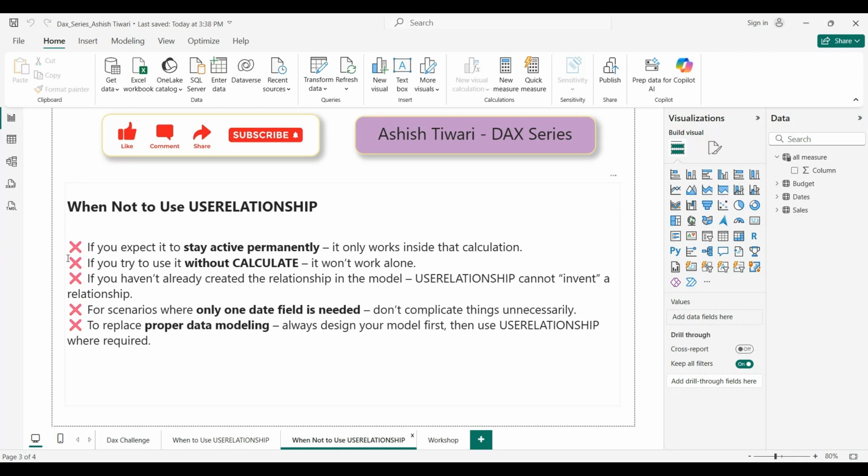If you expect it to activate the relationship permanently, then you are wrong. The USERELATIONSHIP function makes the relationship active only within the calculation; it will not make it permanent. Second, if you try to use it without CALCULATE, it won't work. You have to use the CALCULATE function. Inside it, after the aggregation, it works as a filter context.